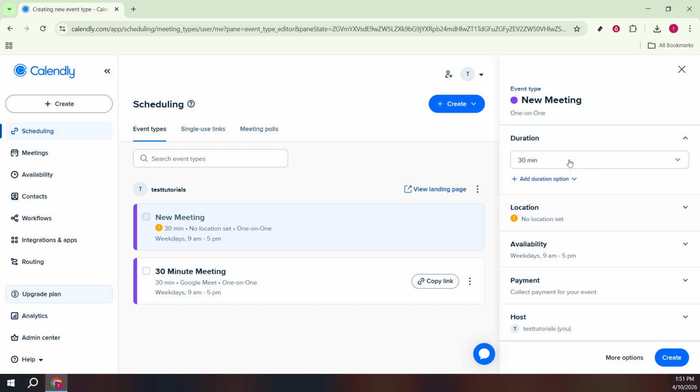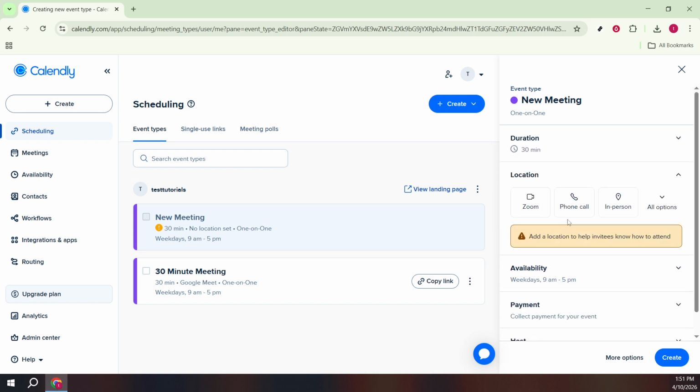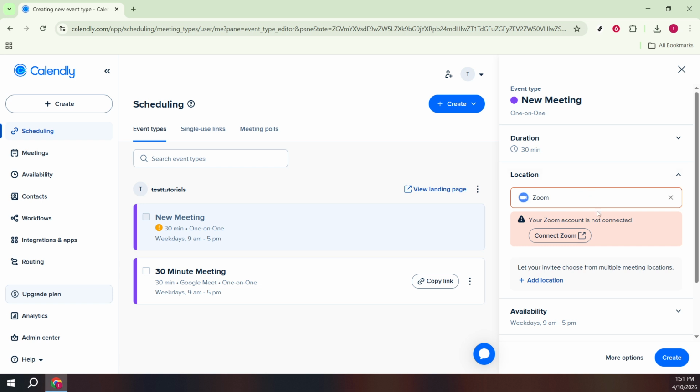Now choose the location. Pick the option that best fits how you meet. A Google Meet link for easy calendar integration, a phone call, a physical address, or another video platform. If you go with Google Meet, Calendly will generate a unique link for each booking, which is convenient for both you and your guests.